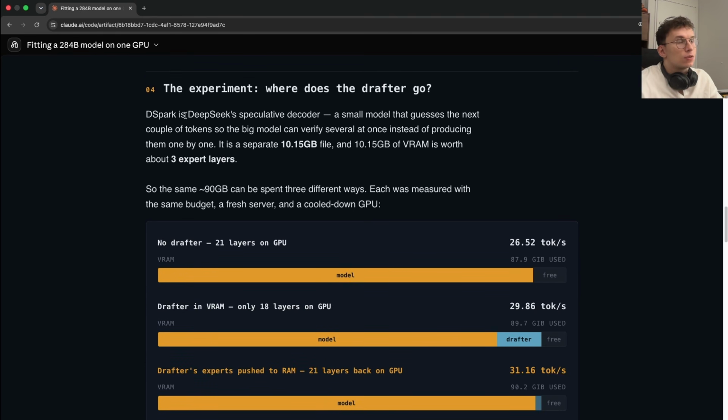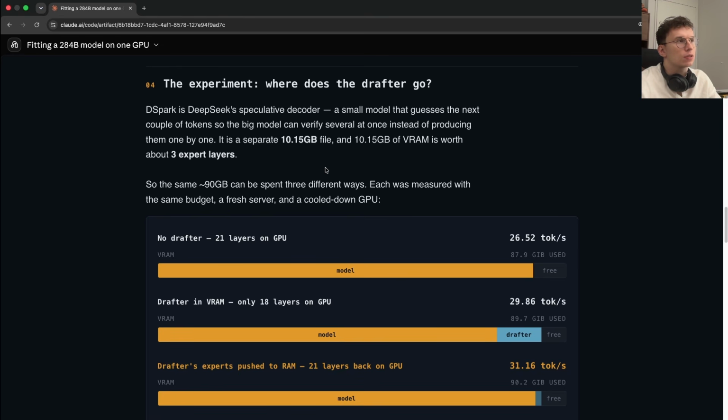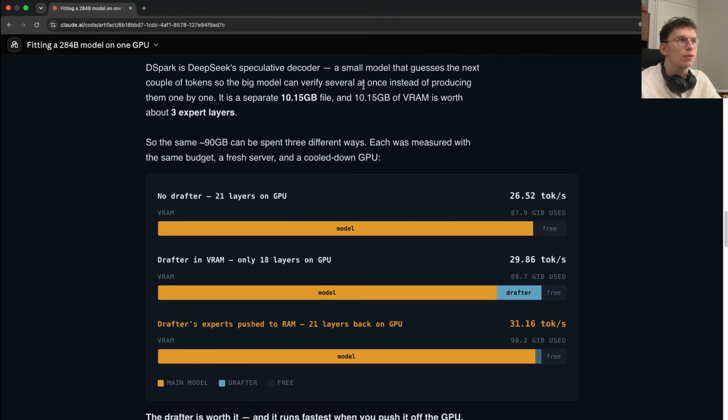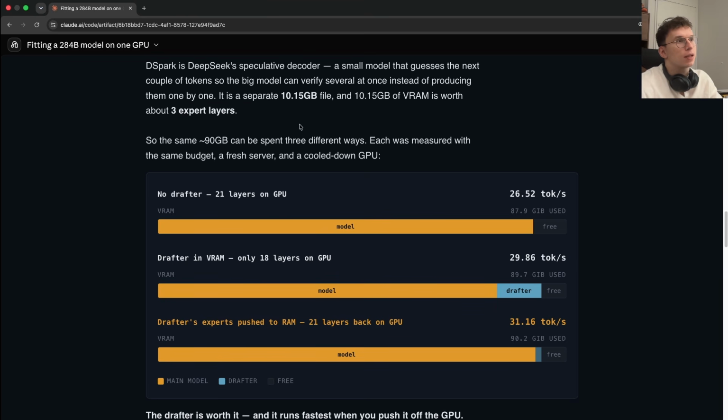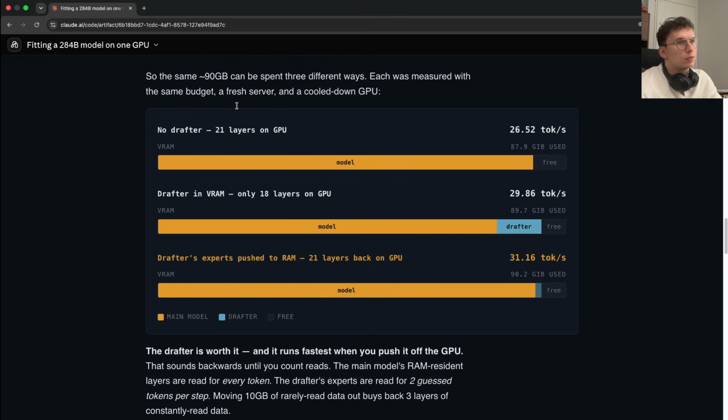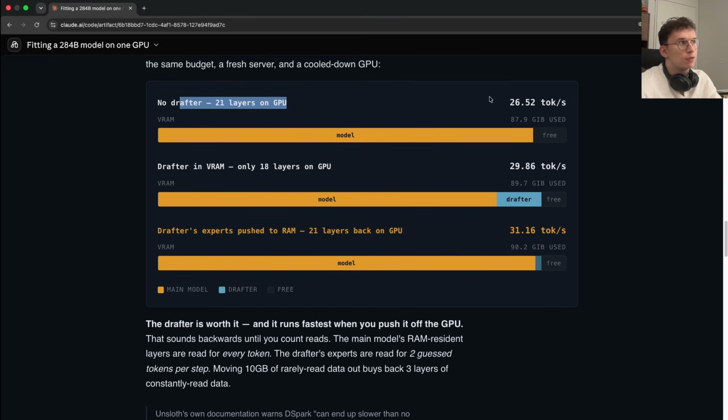There is also DSpark, which adds memory use because it's the DeepSeek speculative decoder, but since the model is not small, it's also not quite big for a draft. It's a small model that guesses a couple of next tokens, as we described exhaustively before. It takes 10 gigabytes of files, so if I put it in VRAM, it's worth about 3 expert layers. So this GPU VRAM could be spent in different ways, basically everything on GPU.